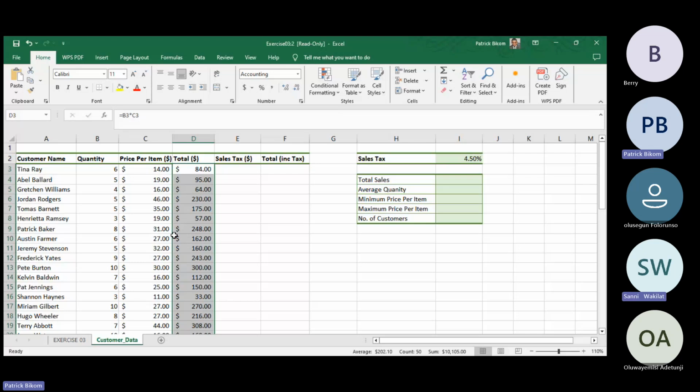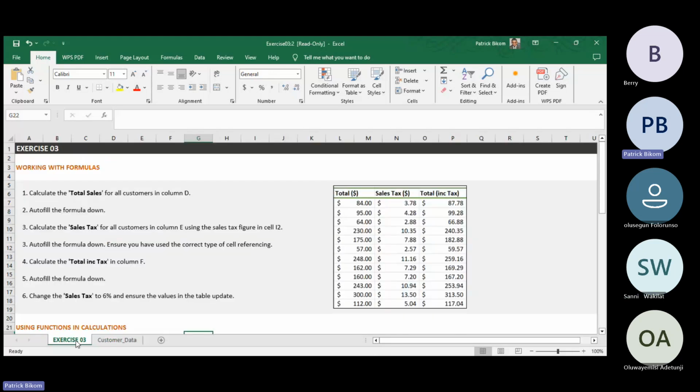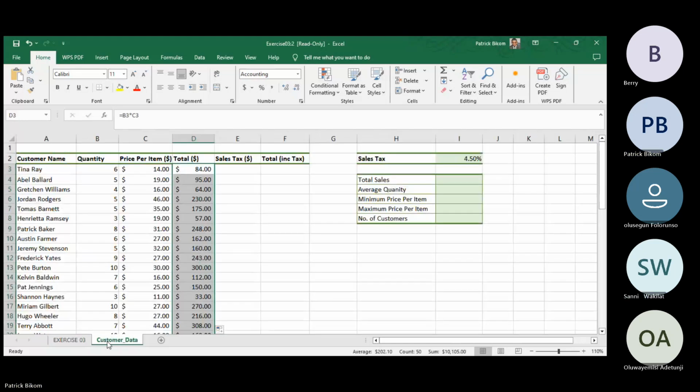All right. So autofill the formula down. I've done that. Then calculate the sales tax for all customers in column E using the sales tax figure in cell 12. Okay. So I have the sales tax here as 4.5%. So for us to calculate the sales tax, it's going to be a percentage of this plus the amount.